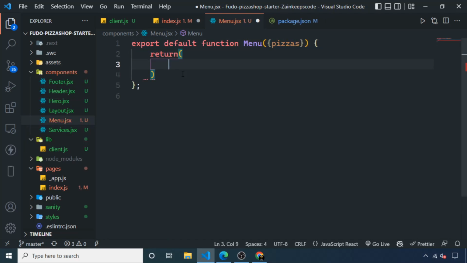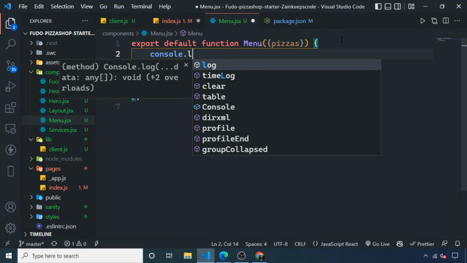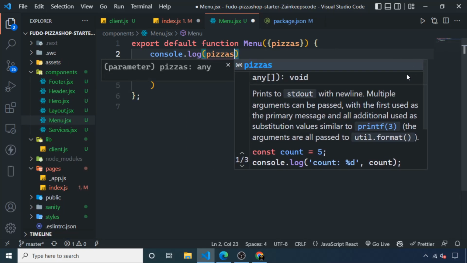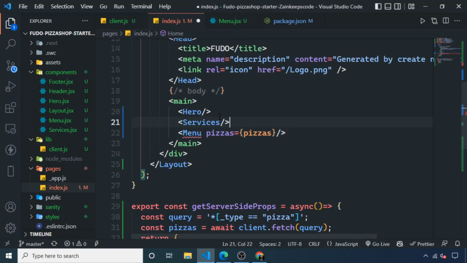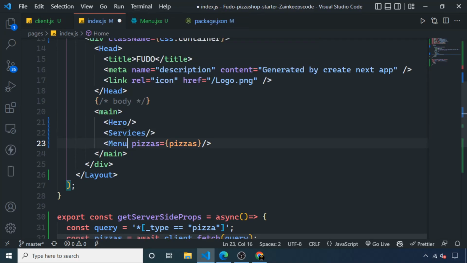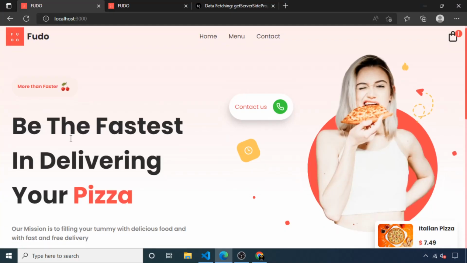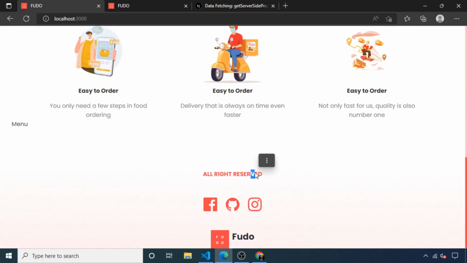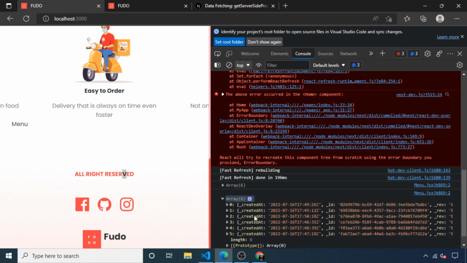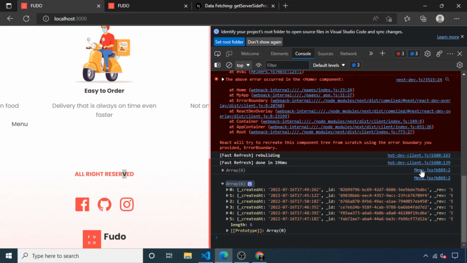then return some JSX, let's say div and menu, and I will now console log this. So console log pizzas. Let's save this and also save the index.js, and I have to import this menu like this. Now we can have a look here. This is the menu, and if I open the terminal, here you can see I have an array of 6 elements from the menu.jsx. It's working fine.